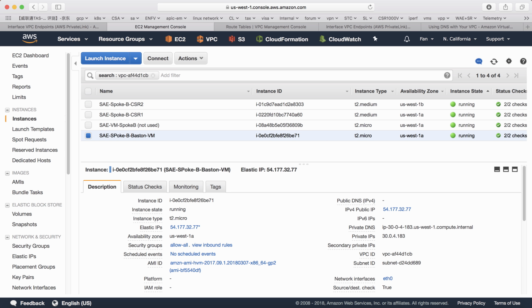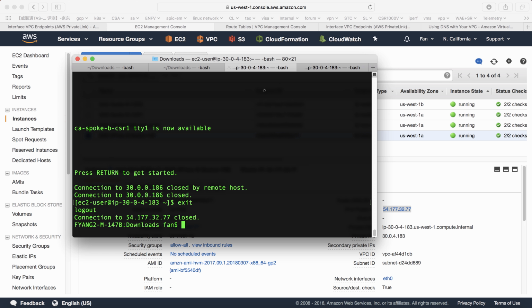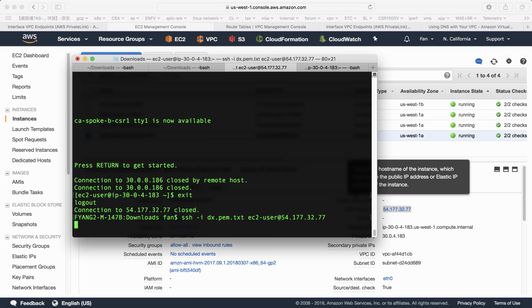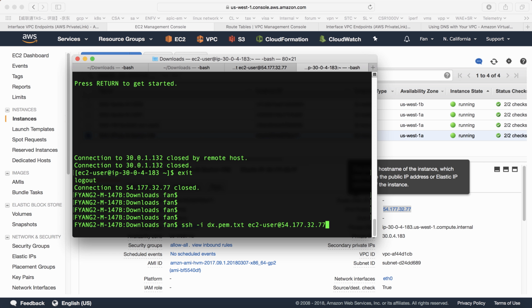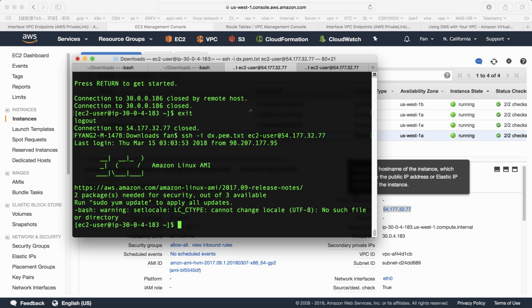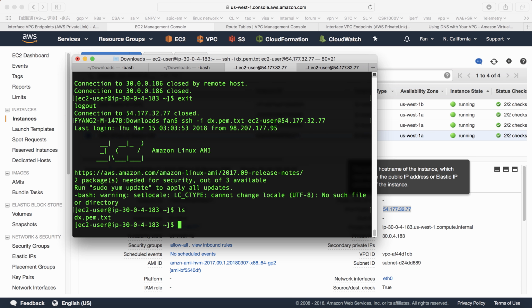All right, so here's my jump VM, and I guess I probably logged in before. Okay, yes, so this is the IP, and this is the IP. And in order for your jump VM to log into the CSR, you can either create a local username and password on the CSR, or you can leverage the same key, but you need to upload the key first. I already uploaded the key on my jump VM.